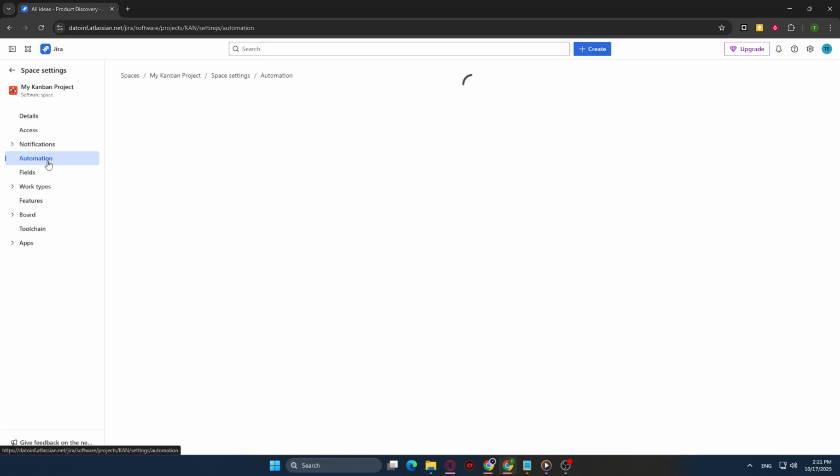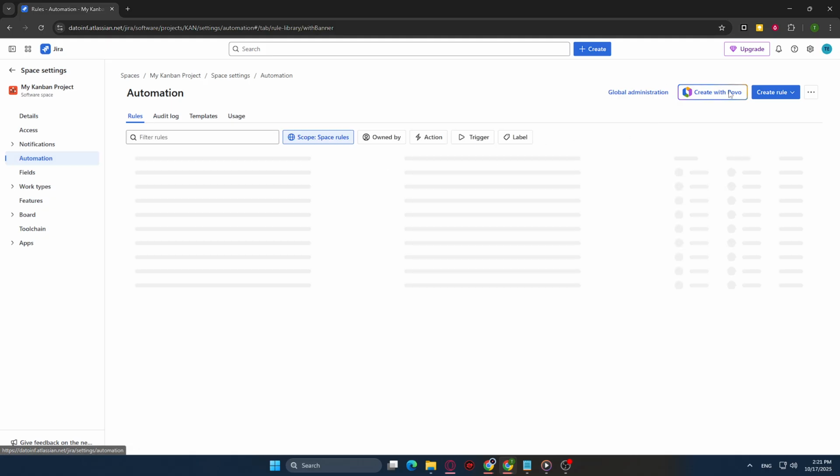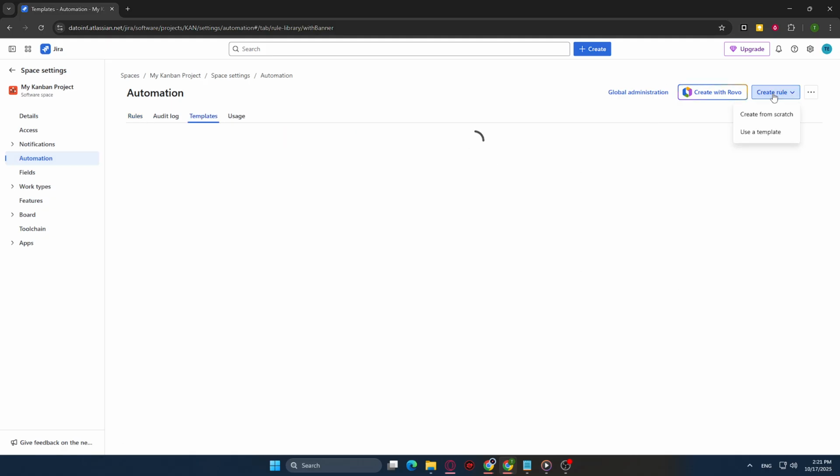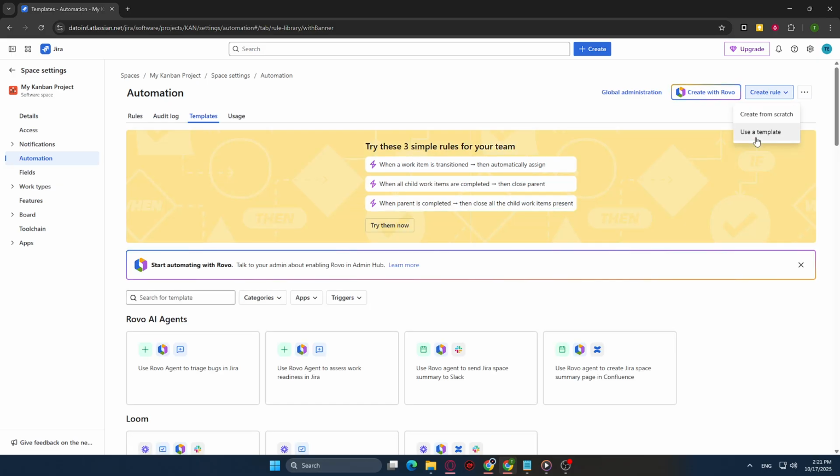At this point, you have a choice. You can either start from scratch and build a custom rule tailored to your needs, or you can utilize one of the available templates that Jira offers. Templates can be a great time saver if you're new to automations or looking for a quick setup.